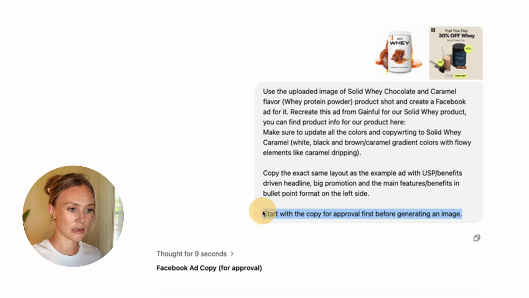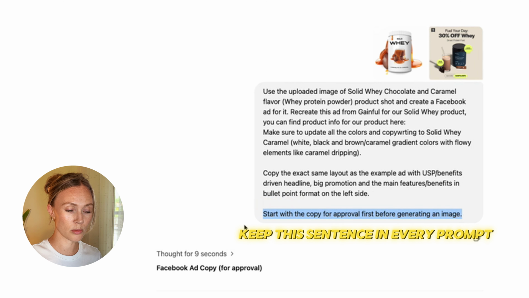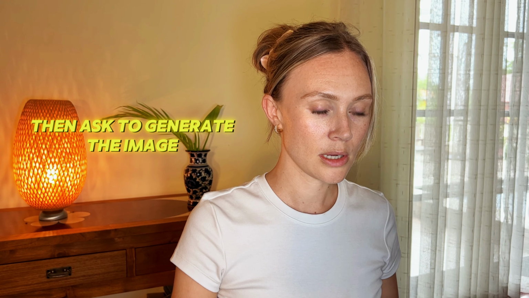So I do recommend keeping this in the prompt, because it's so much faster to generate the copy rather than the image, because for the image you'll have to wait 20-30 seconds sometimes, depending on the image. So if you don't want to wait for that, just ask for the copy first, approve the copy, and then ask to generate the image. So that's what I did. Let's see what we ended up with.